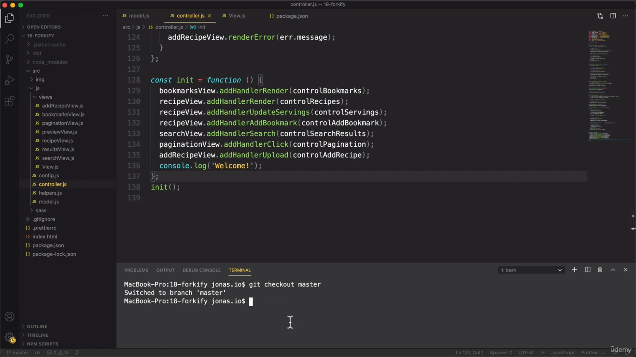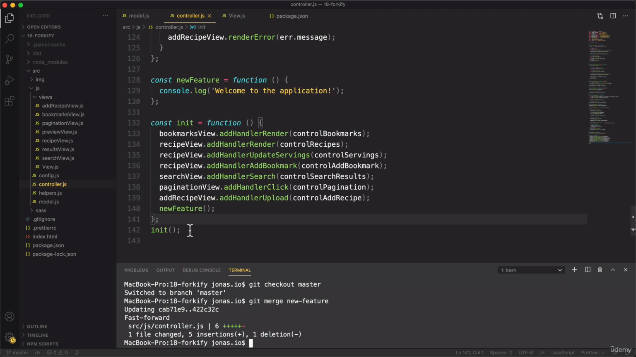But now we can then merge these changes together. So when we are in the branch into which we want to add the new code, we can use git merge and then the name of the branch which contains the new code that we want to merge with the current branch. And so that is the new feature branch. And so now watch what happens here. Okay, so you see that this code here was just added. And down here is also this small summary. So you see there were 6 modifications, 5 additions, so 5 lines were added, and 1 line was deleted.